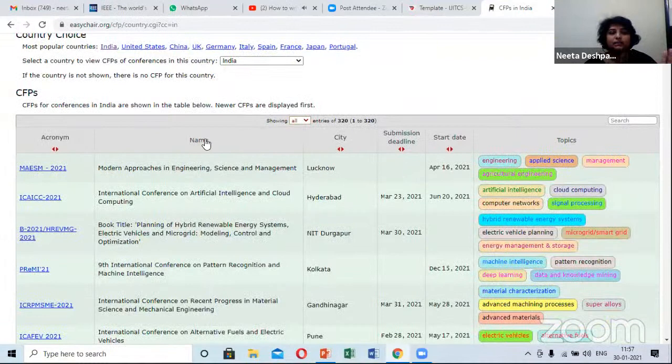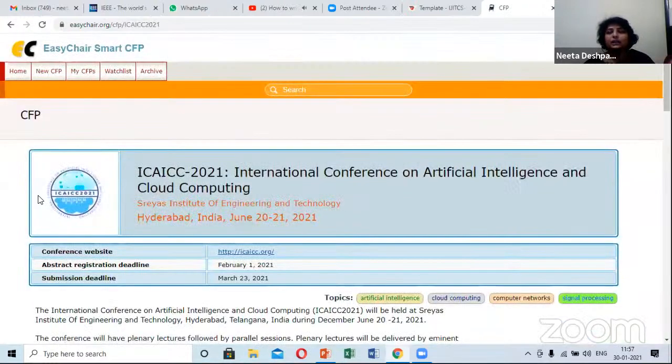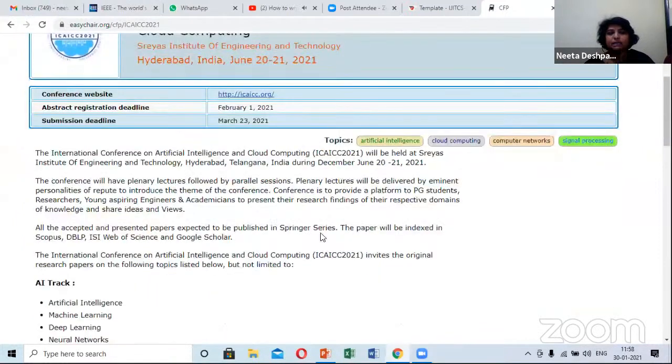Where can I submit? So let's say I have one conference, Modern Approaches in Engineering, which is in Lucknow. Some ICC conference, an international conference on AI and cloud computing. So let's click on this because this sounds like something near to our area. Then it will go to that particular page, and here I will get all the details, like the conference website link is given.